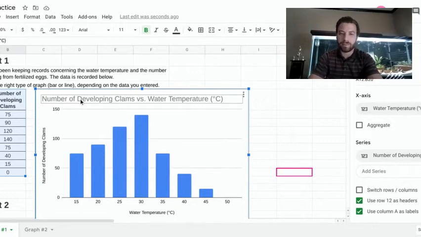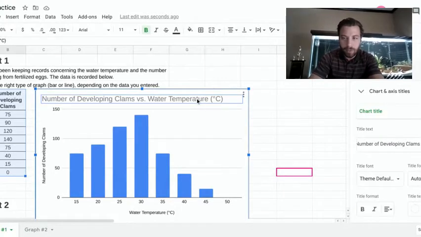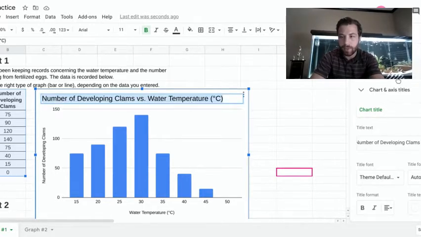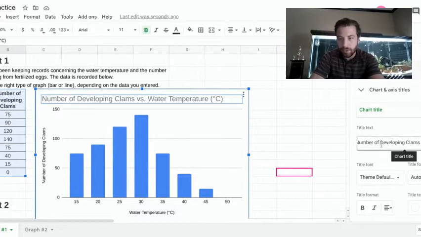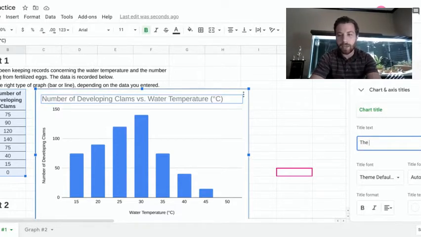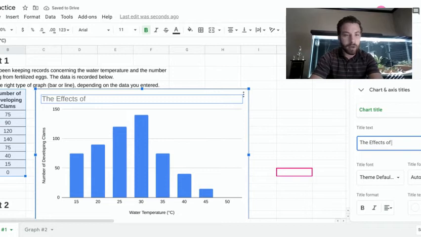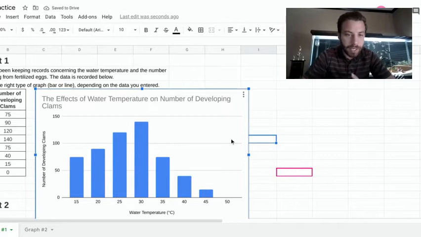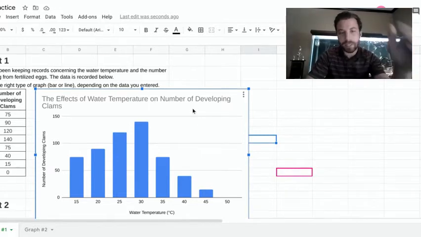I don't love our title, right? They're not competing against each other. And so to change that, if you just click on the title, notice this screen just changed. So if I go back, set up, I click on the title, and it'll automatically bring me to customize, chart axis, the chart title. And so we can automatically edit. The best title for a scientific graph is the effects of blank on blank, right? And so our independent, the effects of water temperature on the number of developing clams. Enter. It's fixed. Scientific titles aren't very fancy. They don't look real nice, but you know when you look at this exactly what it is.